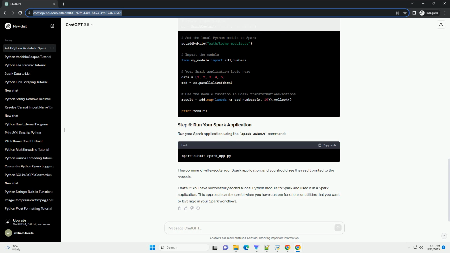After successfully running your Spark application, check the output, and make sure your custom functions from the local module are working as expected. That's it. You've successfully added a local Python module to Apache Spark. This approach allows you to use custom functions or classes within your Spark application, making your code more modular and reusable.